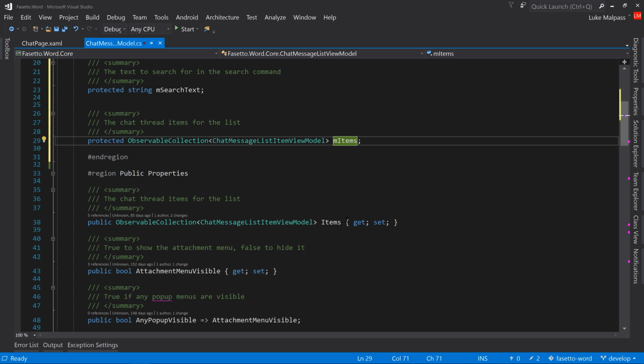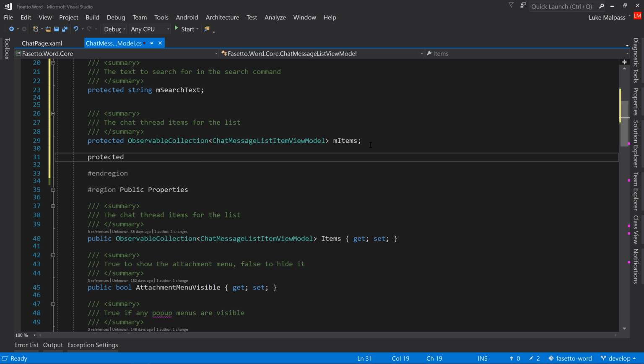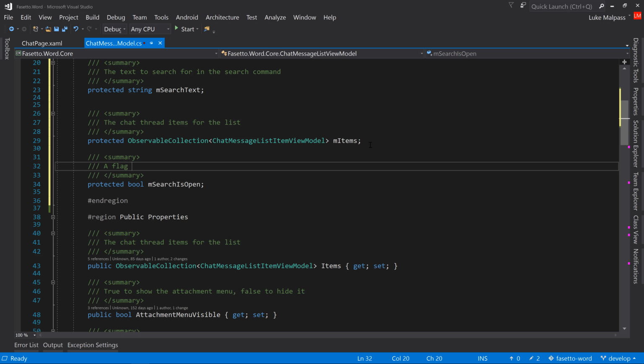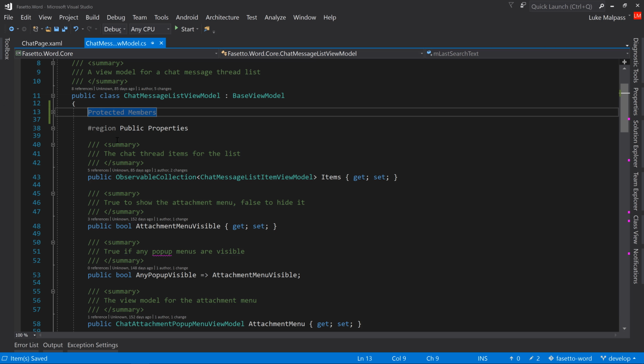So exactly the same thing. We'll come and tweak this in a minute to then set this instead. But let's just get the protected members done first. And I think there's one more, then, for the search is open: a flag indicating if the search dialog is open, which is that bar that we've done to slide along. So I think that's all we'll need for protected members.